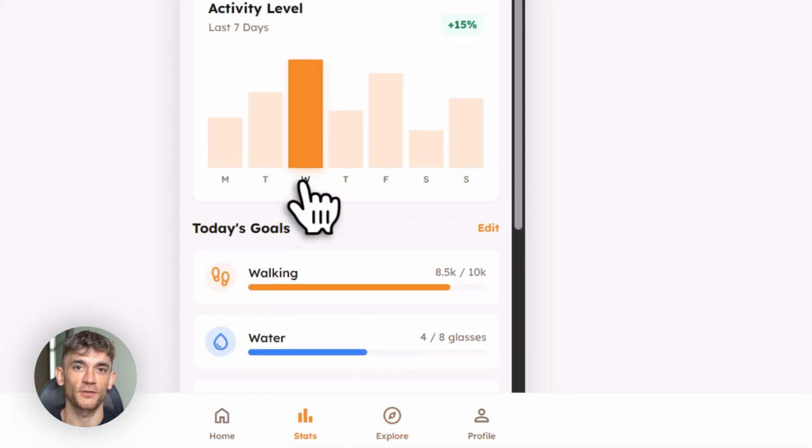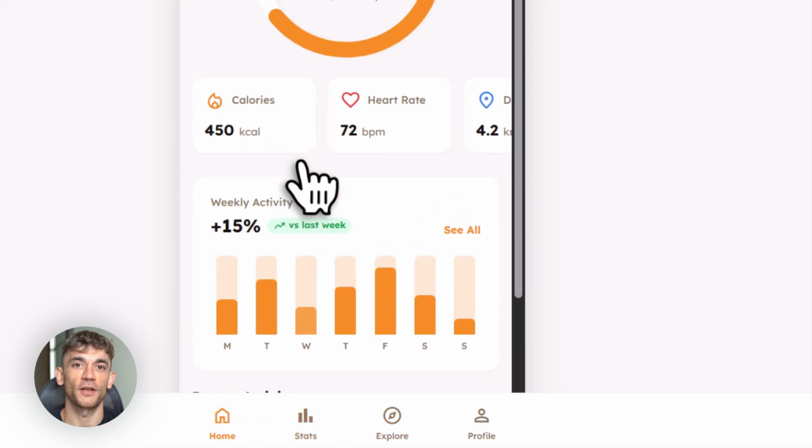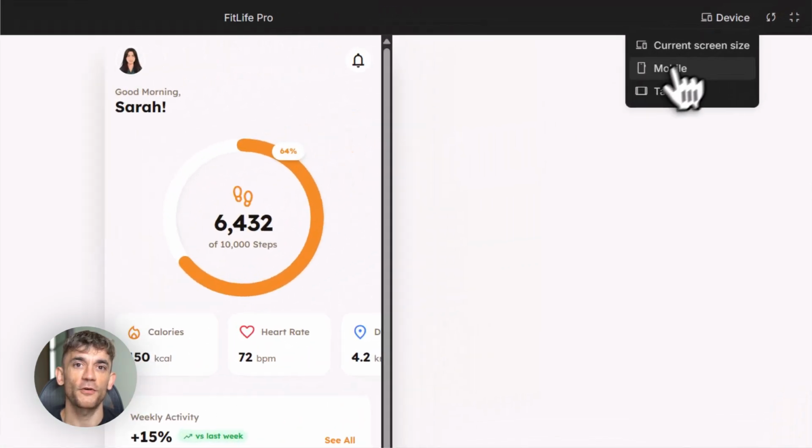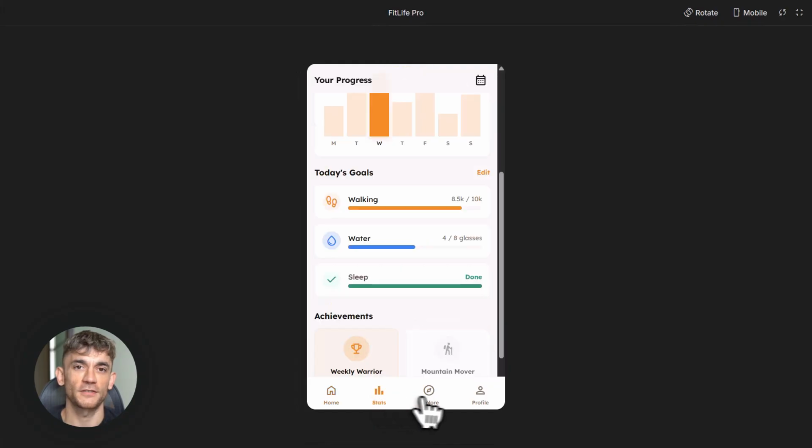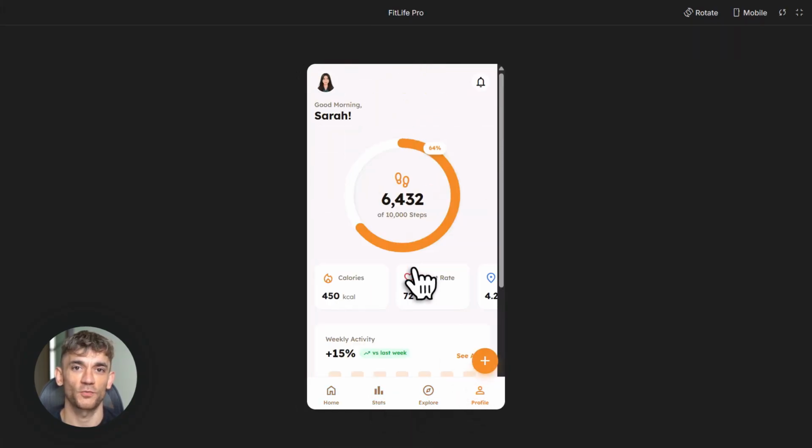Number 3, plan your user flow first. Before you start generating screens, map out the journey. User logs in, user sees dashboard, user clicks profile, user edits settings. When you know the flow, stitching makes way more sense.